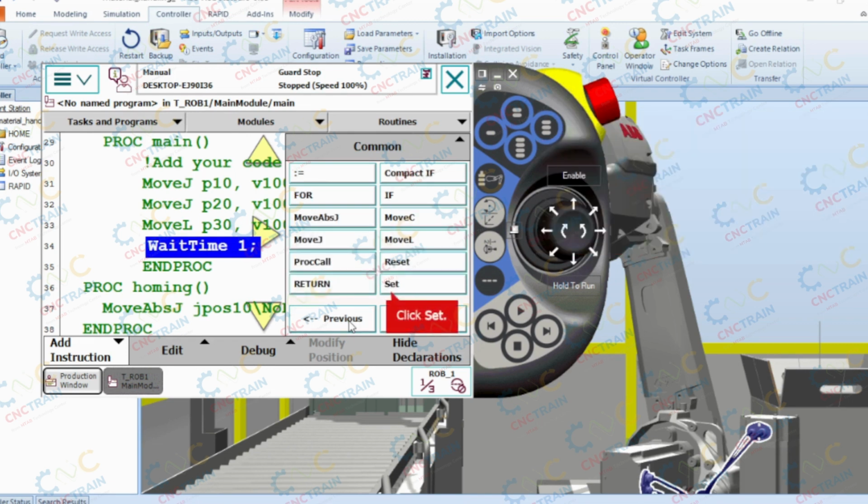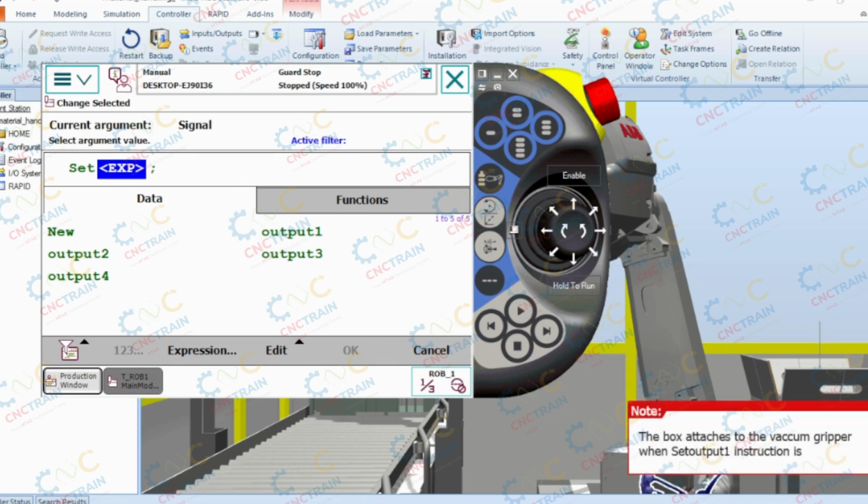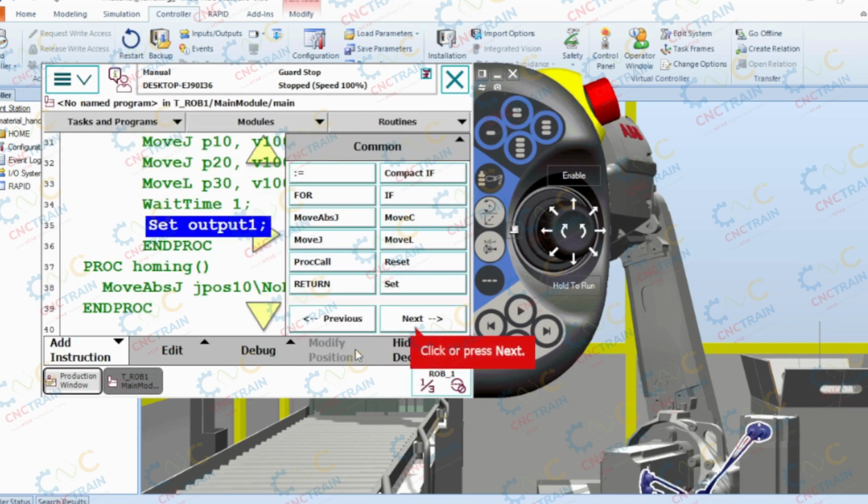Click Set to set the digital output signal process to 1. On the Data tab, click Output 1. The box attaches to the vacuum gripper when the Set Output 1 instruction is executed. Click OK. Click or press Next.